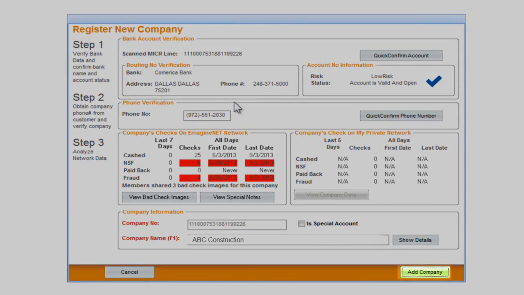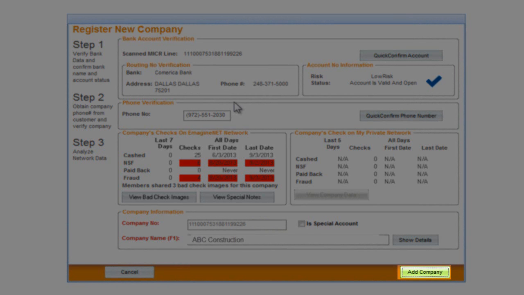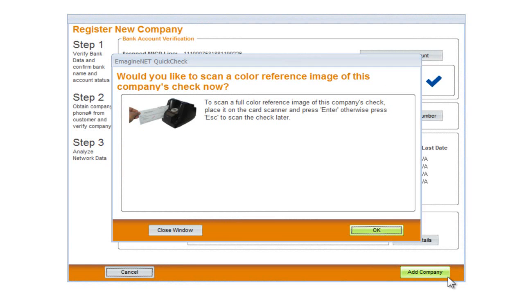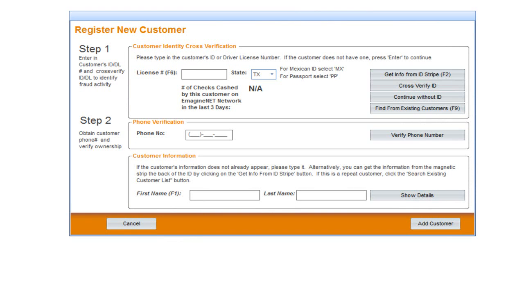Once you realize everything seems okay on the company side, you can click the Add Company button to scan a color image of the check for future reference. Now you can move on to customer registration.